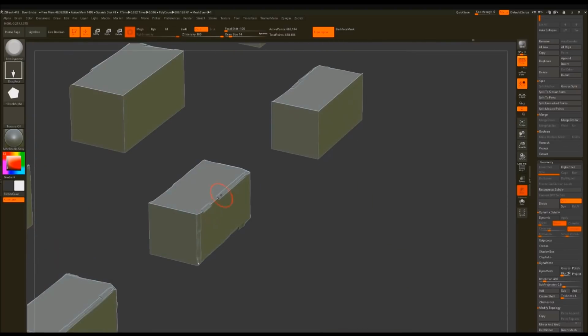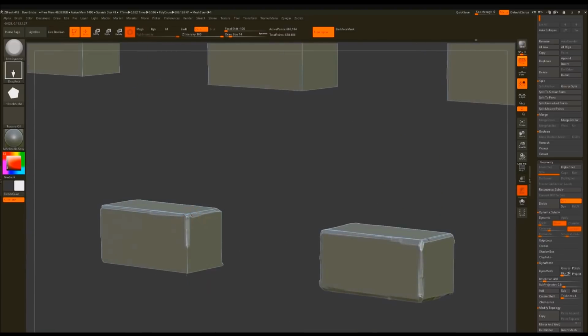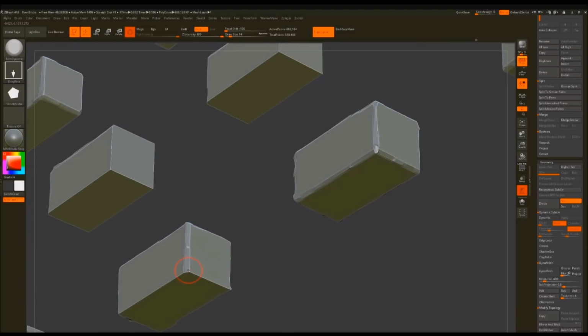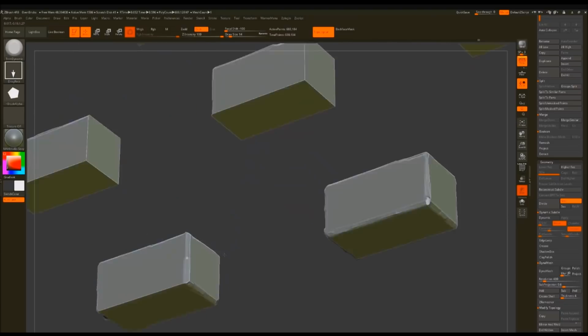And once you're done hitting all of your edges, you can go back with some other brushes and refine them to your heart's content. But this is a quick way to get to that point and not have to waste too much time on this initial, let's go chip everything up stage.